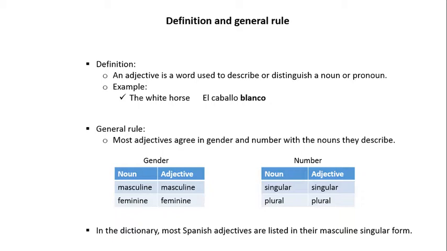So the table on the left speaks to gender. So if the noun is masculine, so is the adjective. If the noun is feminine, so is the adjective. With regard to number, if the noun is singular, so is the adjective. If the noun is plural, so is the adjective. Now, in a dictionary, most Spanish adjectives are listed in their masculine singular form, meaning ending in O.